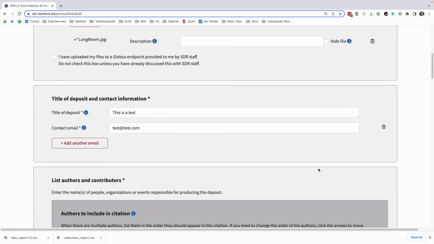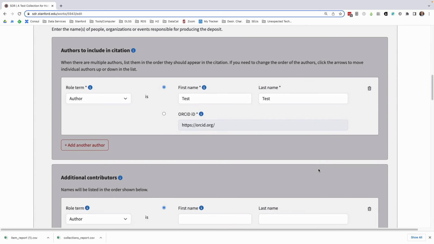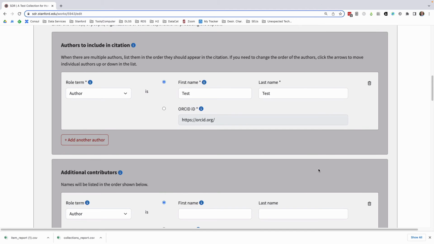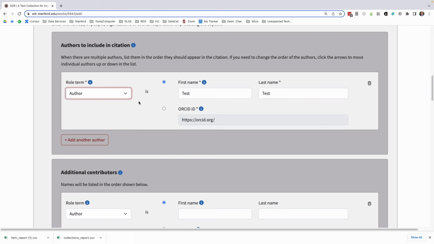Another thing that we've added, a small thing, but I think will be very important in order to help better support students who are depositing e-portfolios and capstone projects, is that we've added a role term of advisor. We've had a number of requests for this, and I'm very pleased that we were able to get that added into this work cycle.